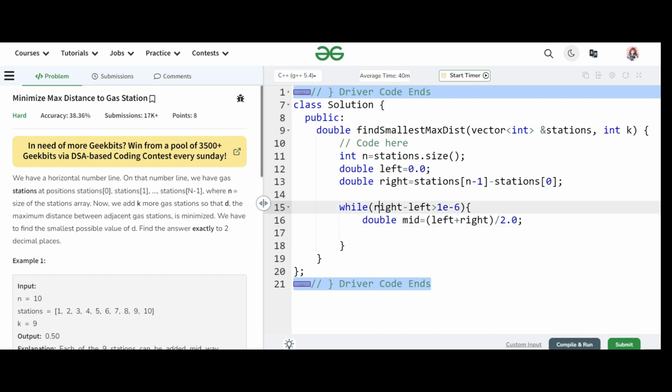Before I move on, let me tell you why I am checking this condition. They have asked us to find the minimized maximum distance, the smallest possible value of d. So this condition ensures that the loop continues until the difference between the right and left is very small, less than 10 to the power minus 6, which will basically ensure an accurate answer. So that's why I'm giving this condition.